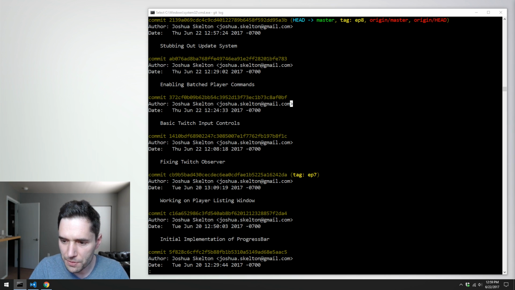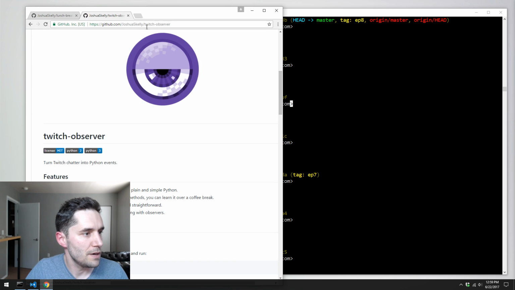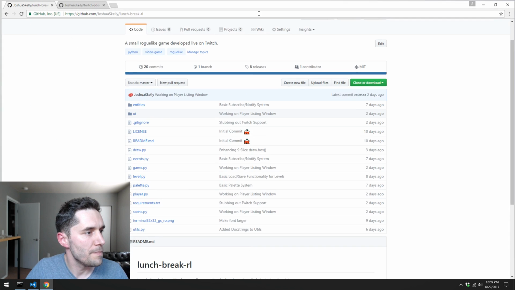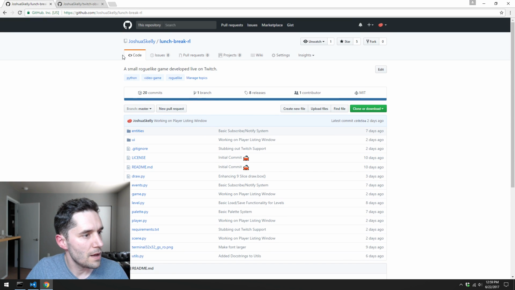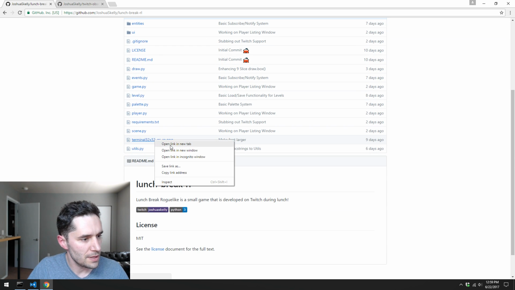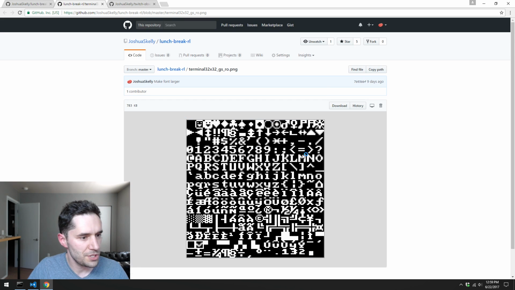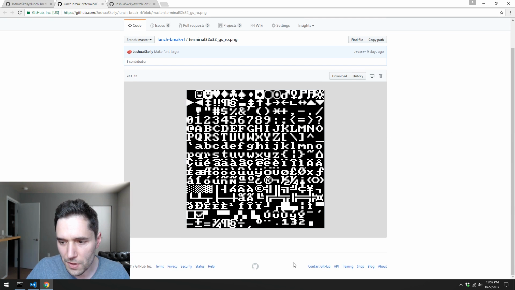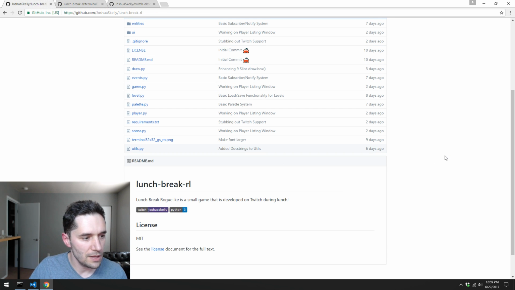Kirby says, would it be possible to allow a graphical interface even if the graphics would respect the pixel size of the ASCII characters? Yeah, the library I'm using totally supports that. If you look at the source, let's go to lunch break roguelike, github.com/joshua_skelly/lunch-break-rl. You'll notice that the font is just an image sheet, right? So you can put whatever you want, and you can map characters however. So it is totally a thing you can do. If you wanted to have a fancy roguelike, you can certainly do that.